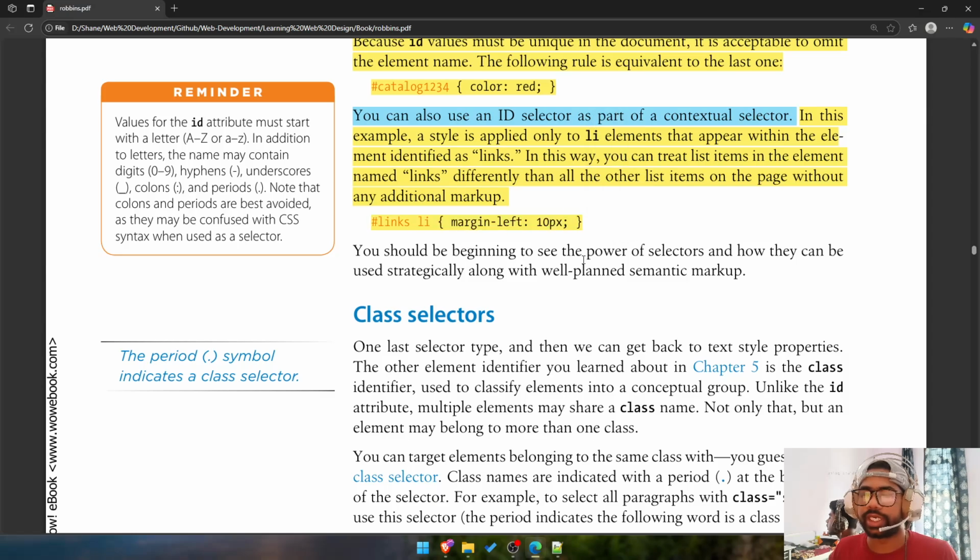You should be beginning to see the power of selectors and how they can be used strategically with well-planned semantics. Reminder: the value for an ID attribute must start with a letter A to Z. In addition to letters, the name may contain digits, hyphens, underscores, and periods. Note that colons and periods are best avoided, as they may be confused with CSS style syntax.